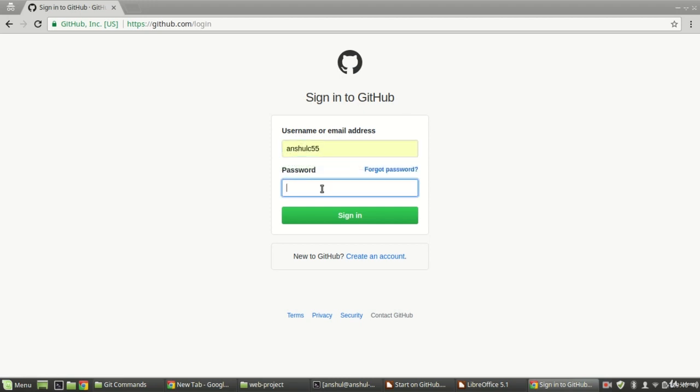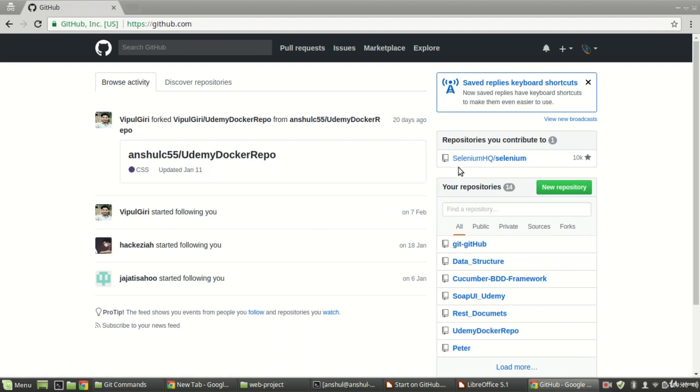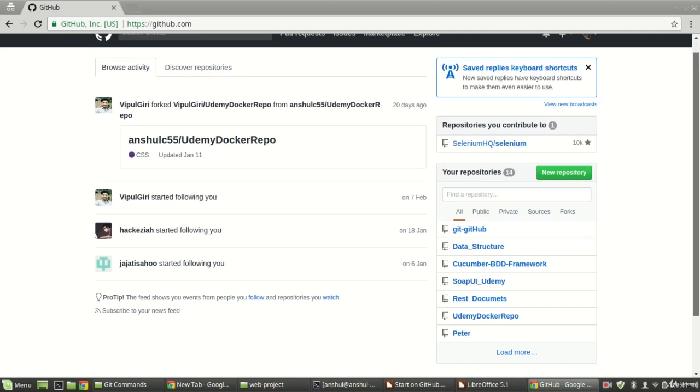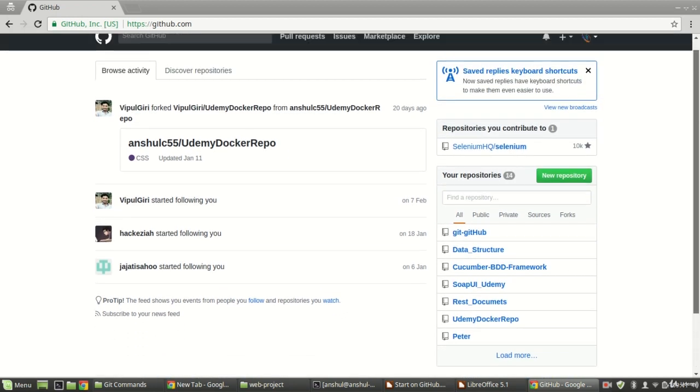I have entered my username and my password, then clicked on the sign in button. So you can see right now, I am on my GitHub account. By this profile picture and by reference of your username, you can find out whether you are present on your GitHub account or not. Right here, I am getting all my directories.